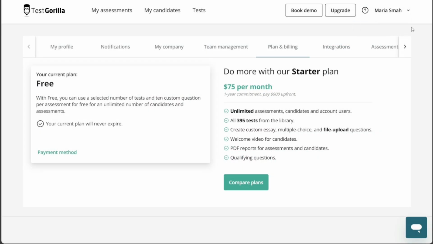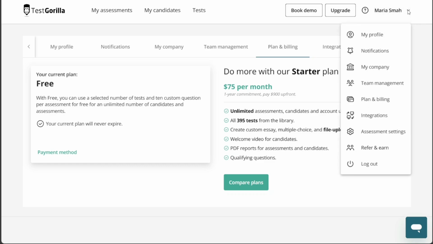Furthermore, the top menu provides access to your account section, where you can efficiently manage various aspects related to your account. Here you can update and edit your profile information, set preferences for receiving notifications, manage your company details, and handle team management settings. In this section, you can also explore and manage your account plans and billing options, ensuring that your TestGorilla experience aligns with your organizational needs and budget.